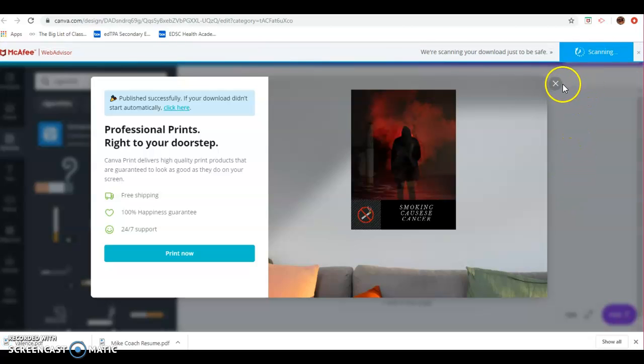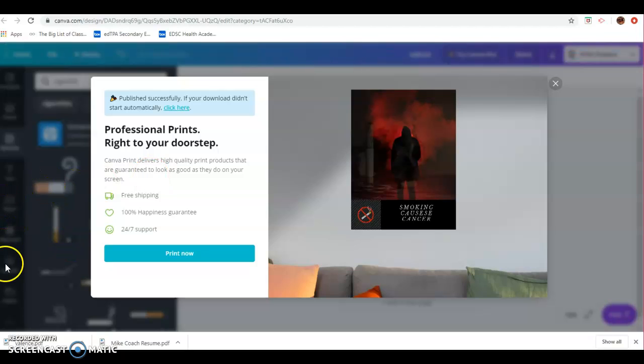So that is how you use Canva. So go on there, mess around, try different things. There's all different templates that you can try. This says you can print it, but I'm not requiring you to print it. Just save it so that you can show us what you did.